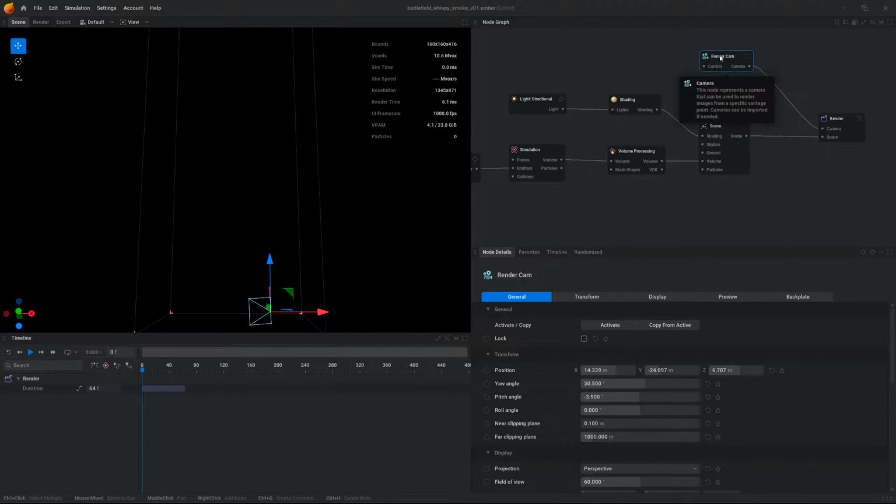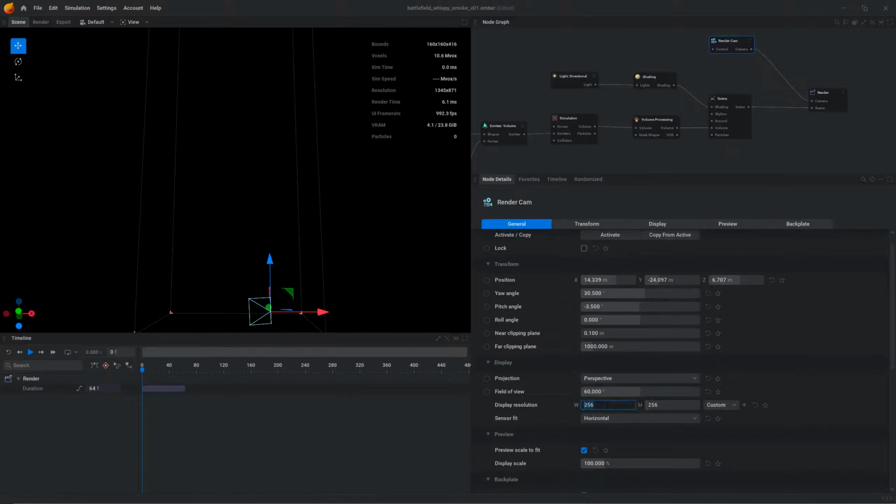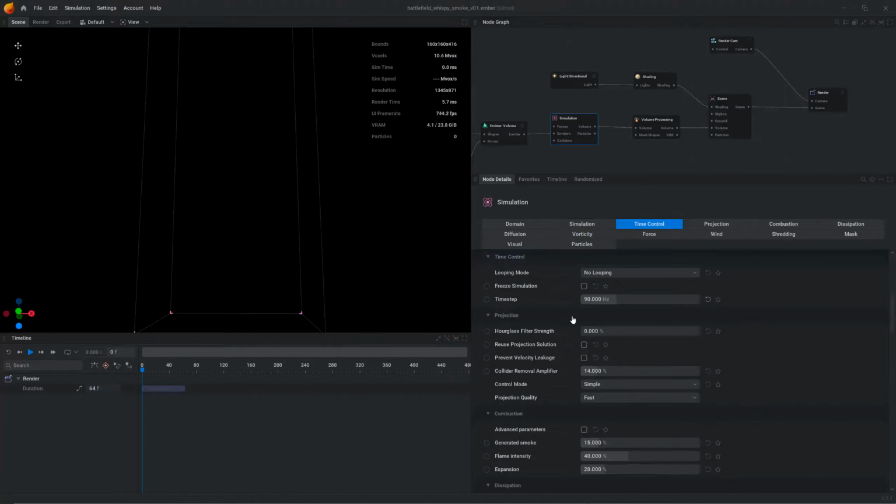And now let's define the render resolution. So if you remember correctly, we were using 2048 pixels wide by 1640 pixels high. Now, in terms of the timing, go to your simulation node, go to the time control, and take note of the timestep value. So remember we set this timestep to 90.